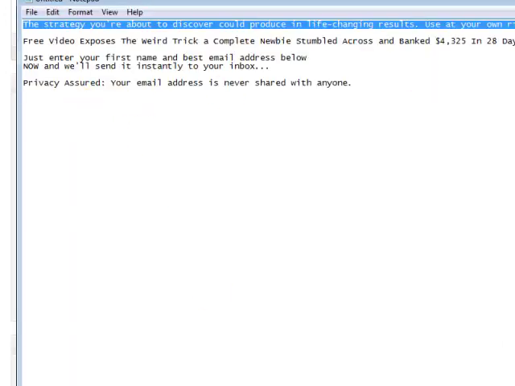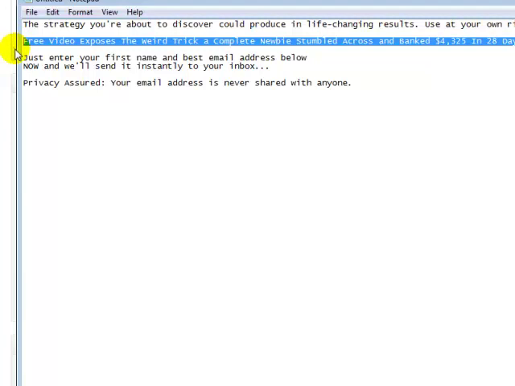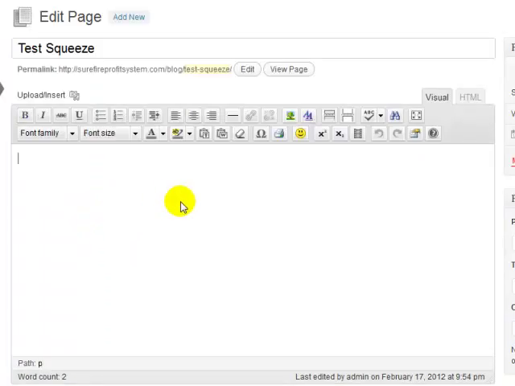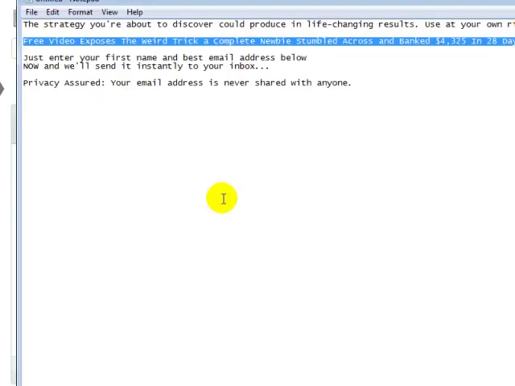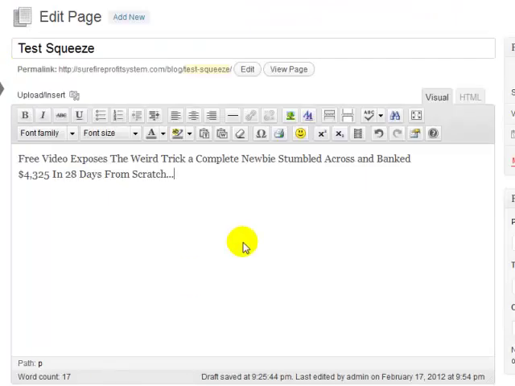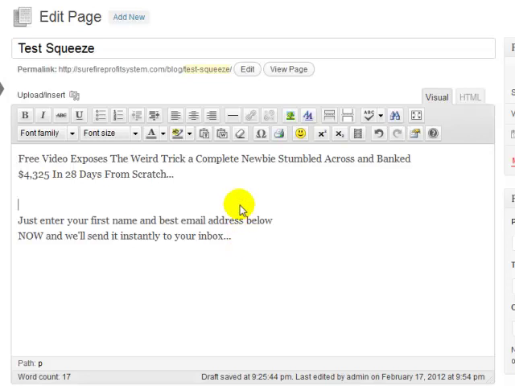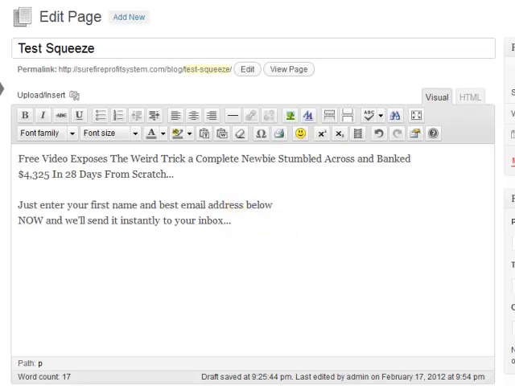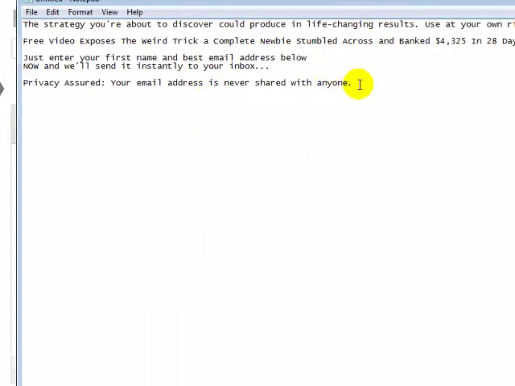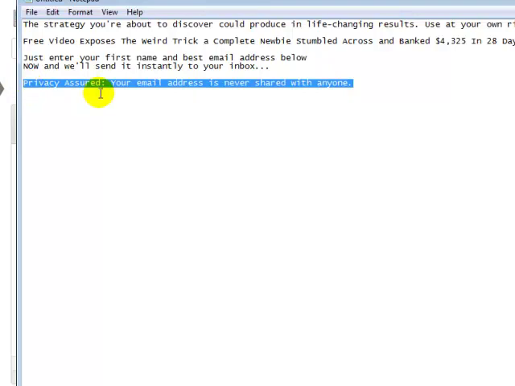And then this is my headline. Just copy and paste that. Of course, you can just type this right into the editor. And then I have a call to action here. And then there's a privacy policy. Now this is optional. You can add this. Actually, you can add it to the Aweber form, or you can put this right below your form code, and I'll show you how to do that in a minute.